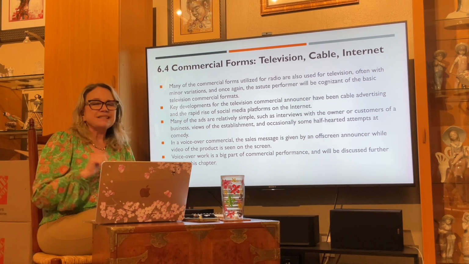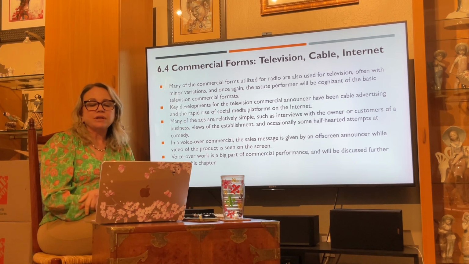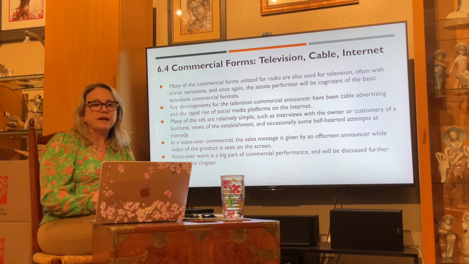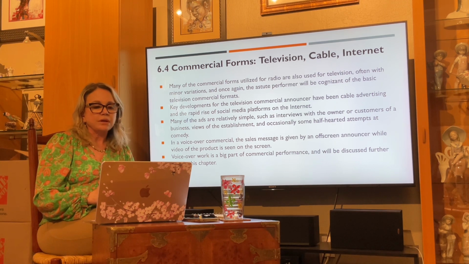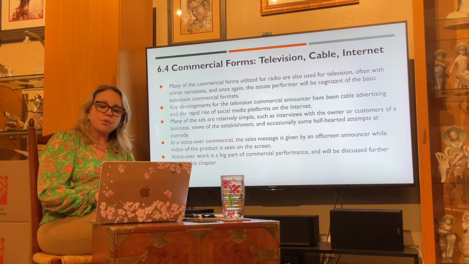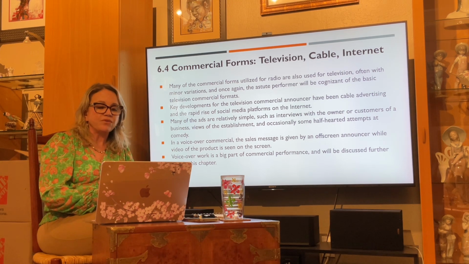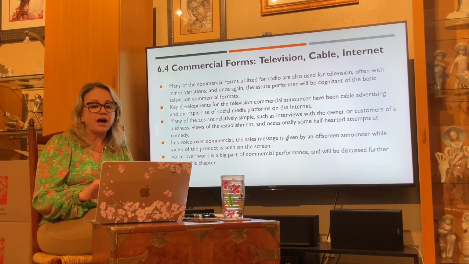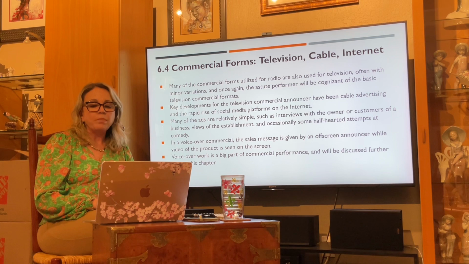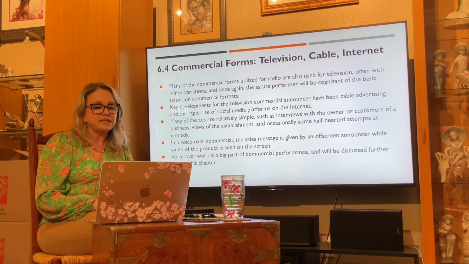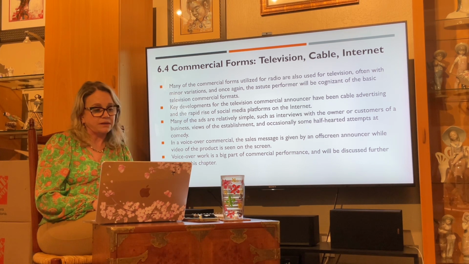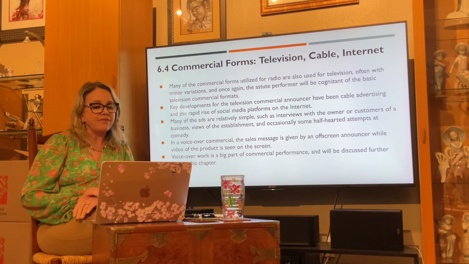So let's take a look at television, cable, and internet in terms of commercials. The formats used for radio are also used for television, often with minor variations, and the astute performer will be cognizant of the basic television commercial format. So you need to be savvy.